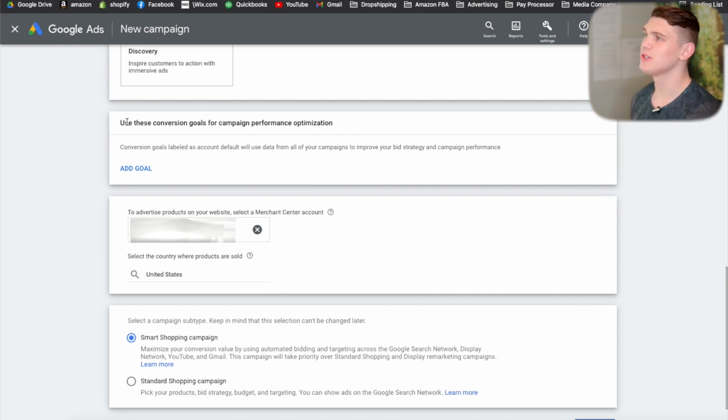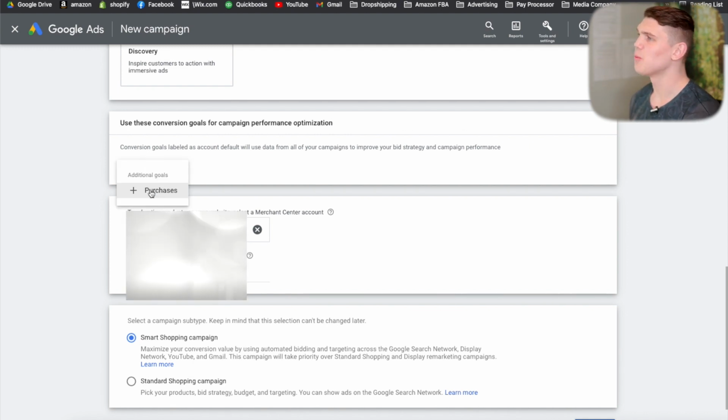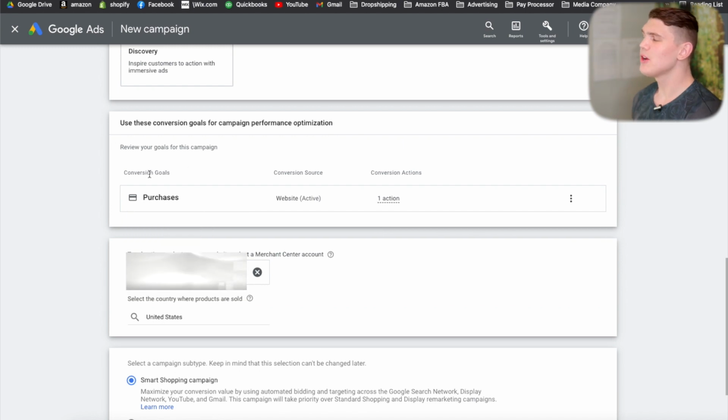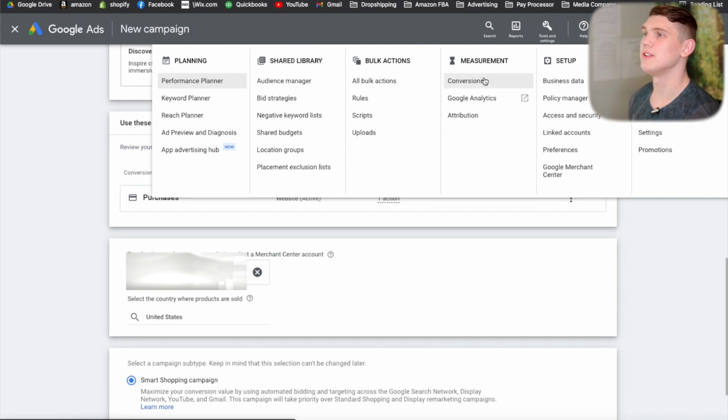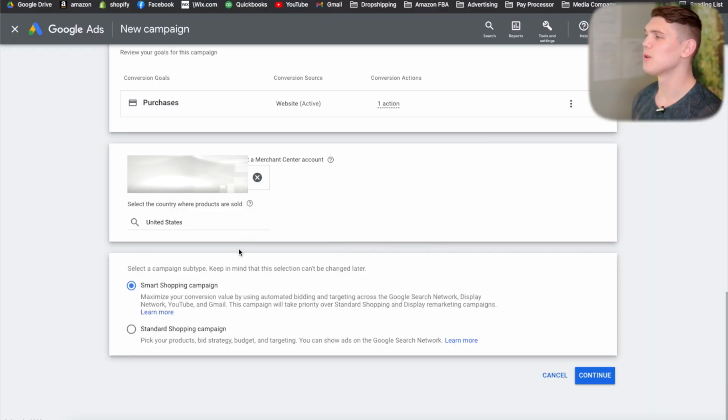When we come into here, you'll see your conversion goal for campaign performance. We're gonna hit add goal, and then we wanna do purchases. Now, I've already got my purchase conversion action set up, but if you don't have your purchase conversion action set up, you can actually typically do it right here on the ad, or if you go up here into tools and settings, and then go into conversions, this is where you can go ahead and set up the conversion action, and that's where you're gonna install some code on your website so that all the purchases are actually registered on your advertising platform. Coming down here, we're gonna go ahead and do the standard shopping campaign.